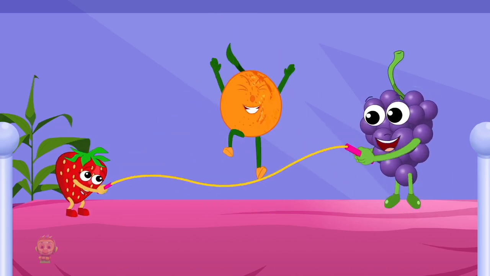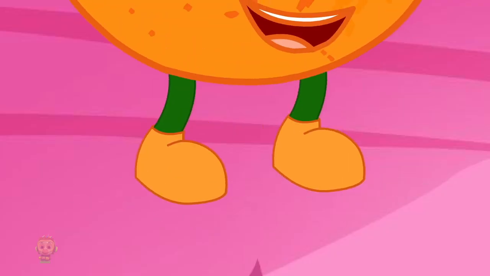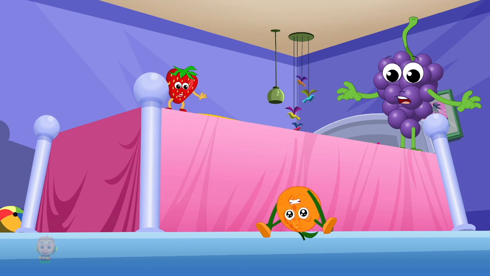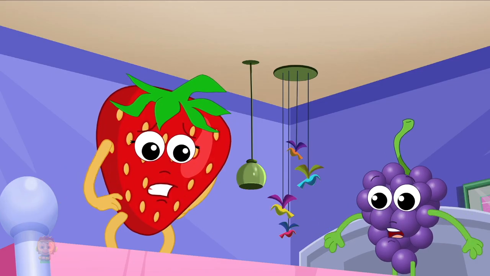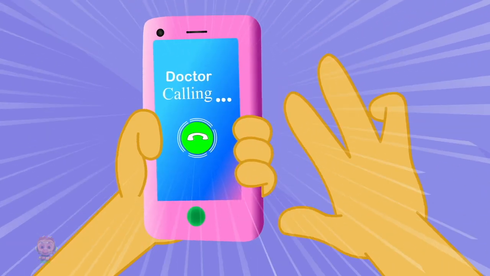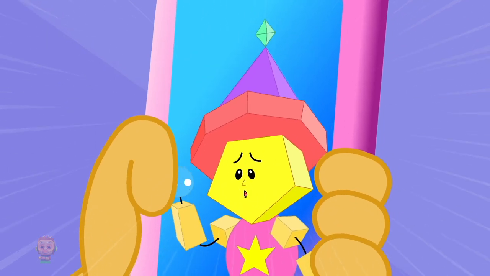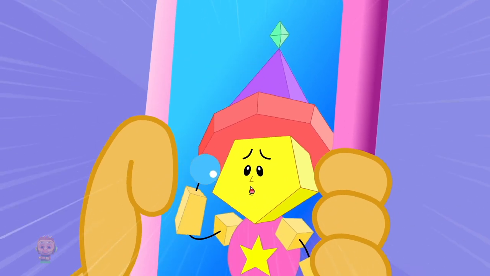Three little fruits jumping on the bed. Orange fell off and bumped its head. Strawberry called the doctor and the doctor said, no more fruits jumping on the bed.